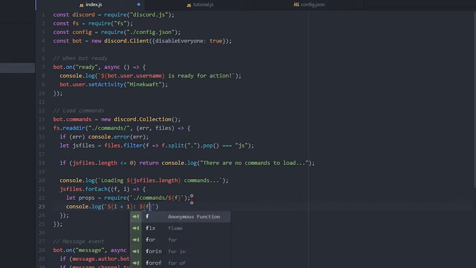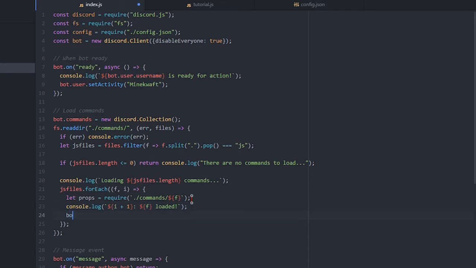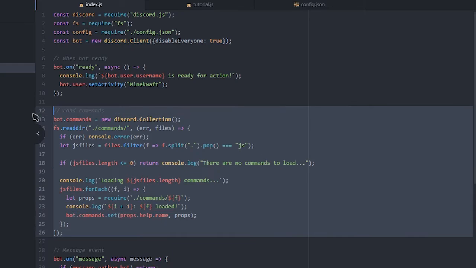So next, we're going to do f loaded, and that is the name of the command, or the file, the name of the file. Then we're going to do bot.commands, AKA this collection right here. I'm going to set it to props.help.name. And then we'll also do props here. And yeah, that's about it. You're done. That is all you have to do for loading the commands.